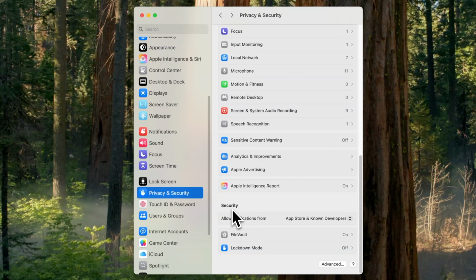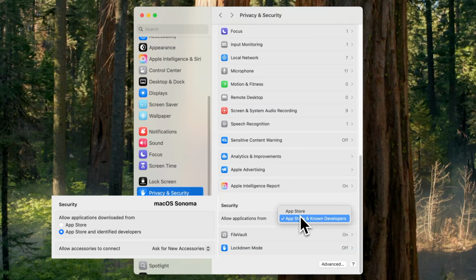And down at the bottom of this section, we have security, and next to allow applications from, this is now a drop-down menu instead of radio buttons, and also says App Store and known developers now, whereas before it said App Store and identified developers. Oh, and it also says allow applications from instead of allow applications downloaded from.